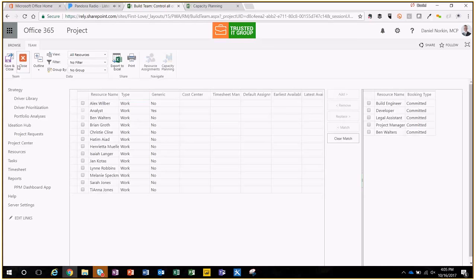Then everywhere, when I hit the save and close, if this works properly, I really hope it does. Sometimes in these demos, things just break. But everywhere where there is an analyst, basically, Ben is going to populate into that spot, and we'll see. I'll give this a second to load. Any questions on any of this?